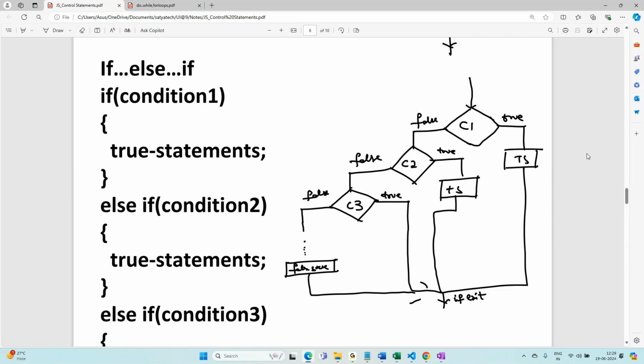If that is false, again there may be another condition. If that is true, story complete. If that is false, false, false, it can check any number of conditions. If all the given conditions are false, then ultimately an else statement will be there. What will the else statement generally contain? The false statement. If all of them are false, the last one will get executed. Am I clear? Yes or no?